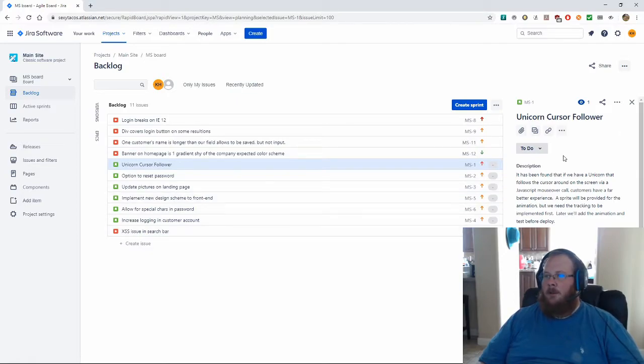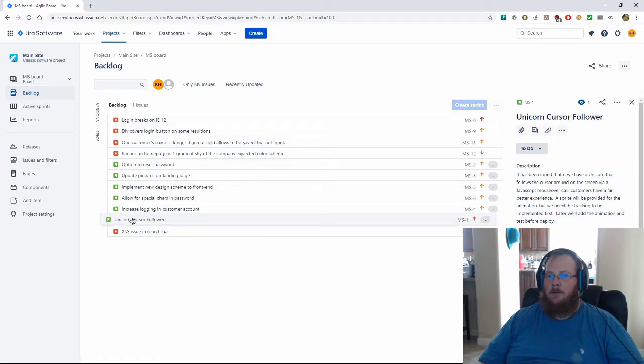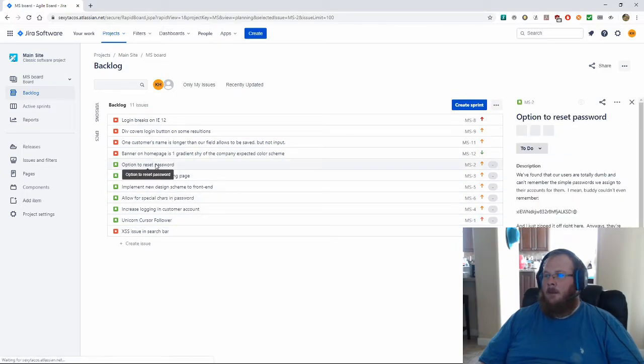Okay, so unicorn cursor follower. It has been found that if we have a unicorn that follows the cursor around the screen, okay, I can already tell this is not going to be all that important. We don't need a unicorn following cursors. Okay. Option to reset password.